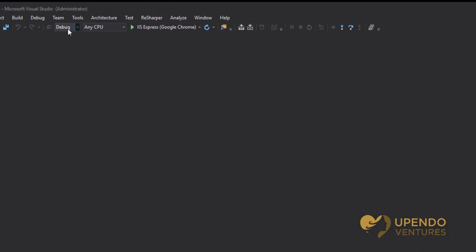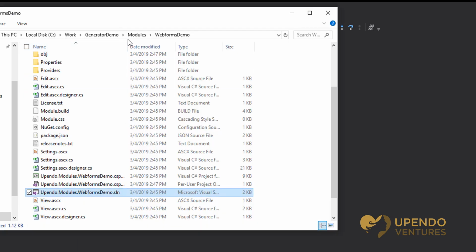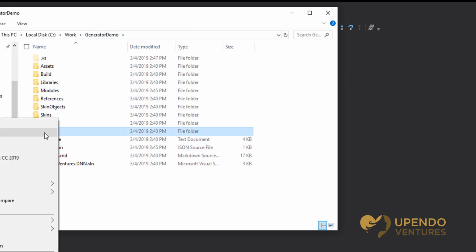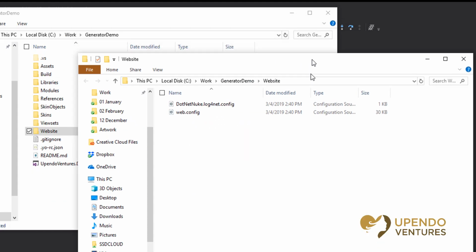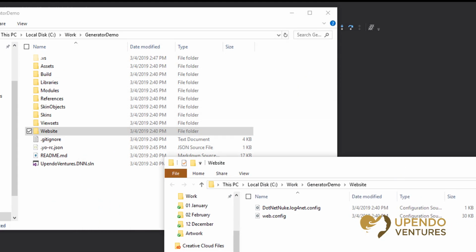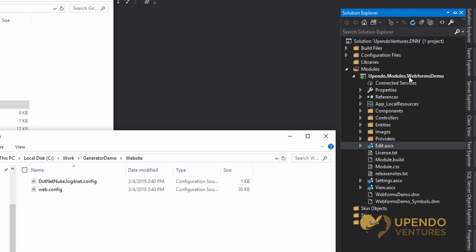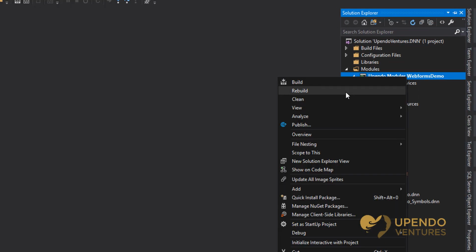If we look on the left side on the toolbar, right now we're in debug mode. I'm going to open this folder again and move back to the website folder. So I'm going to open that up in a new window. And we're going to see what happens when we build in debug mode. So I'm going to right click and choose build.